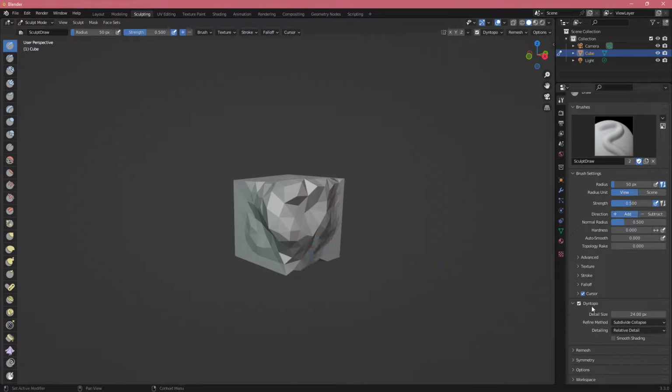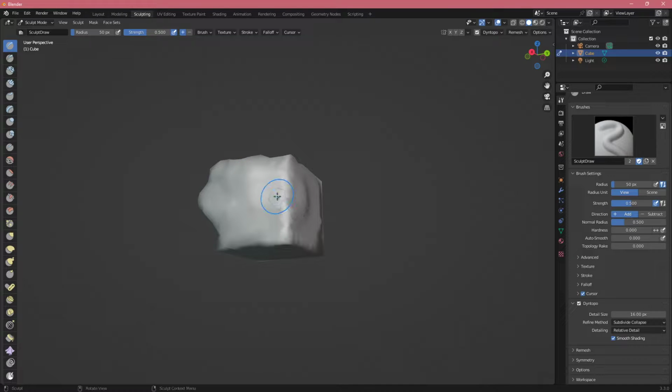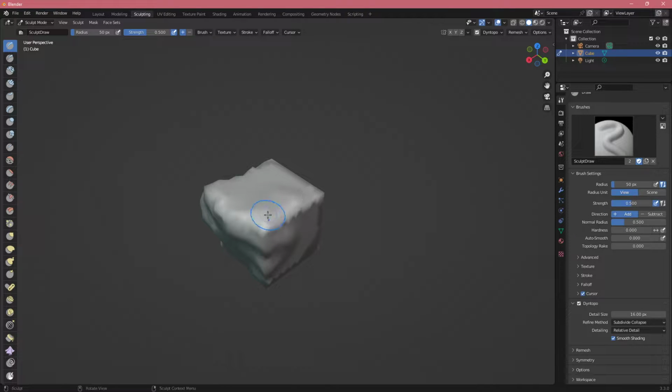If you want to work with this, I would suggest starting with a higher number and then going lower and lower as you work, so you can add more and more detail. You can also do smooth shading, so it looks a bit nicer when you work, especially if we go back to 16. We can see that it looks nicer, especially for organic modeling. If you want something more rigid, you probably wouldn't use smooth shading.